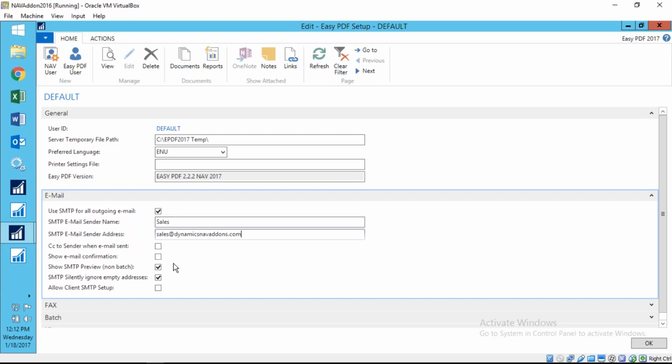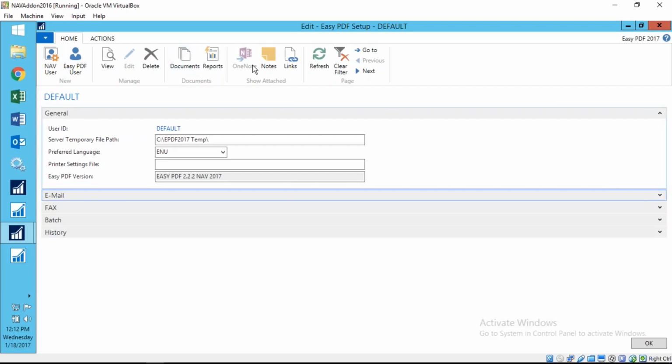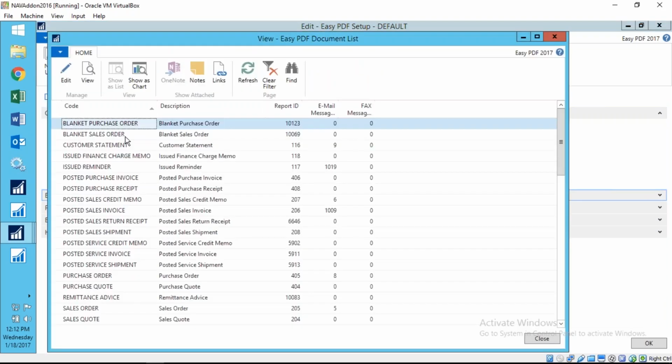I'm not going to go through all of the setup functions, but I do want to go over to the document list. So from setup, we can click on documents up in the ribbon, and we can see a list of all of the documents that EasyPDF is pre-configured to be able to send. Now, you can actually configure this with about 10 or 15 minutes worth of programming work. If there are documents that you want to send that are not in this list, about 10 or 15 minutes worth of work can be added to this list.